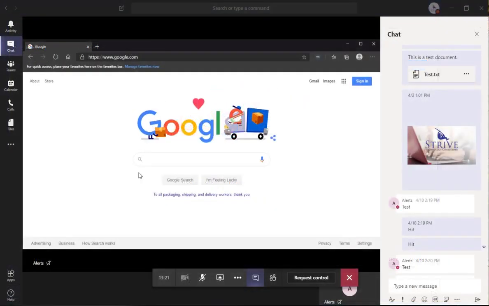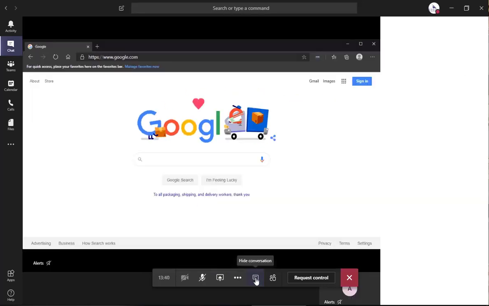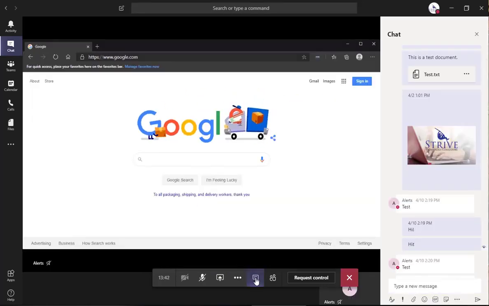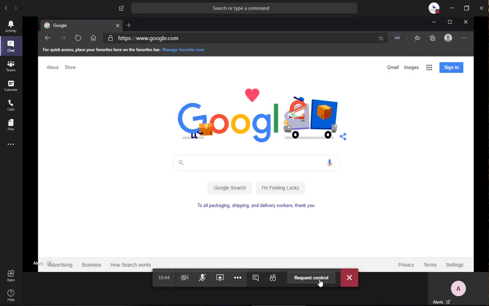This is what the screen share looks like when you are looking at someone else's screen. You'll notice that we still have the chat window up. We can turn on our mic, we can turn on our video, we can hide the conversation or bring up the conversation, and then we can request control.